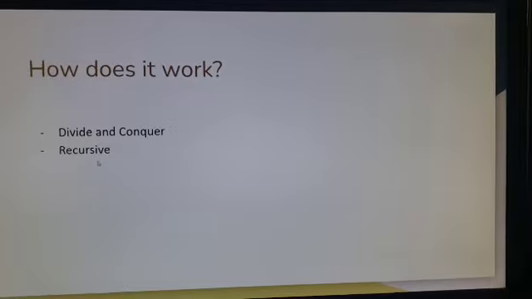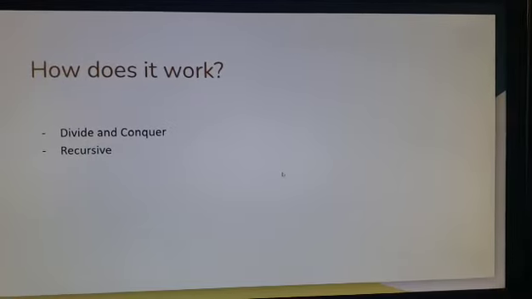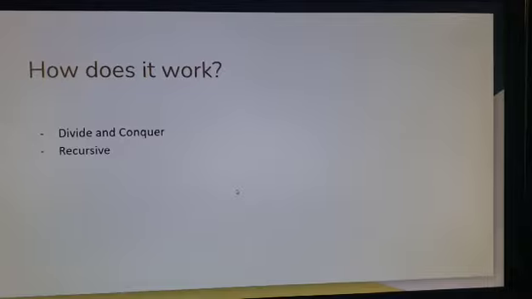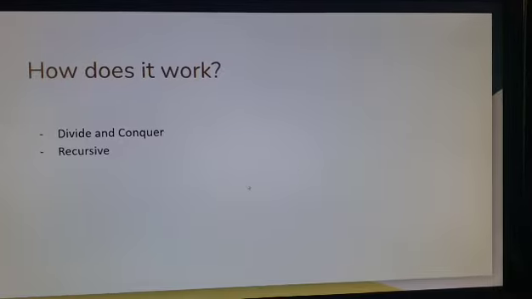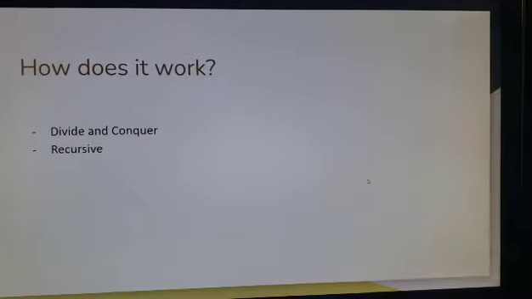And also, it's going to be a recursive algorithm, which means that it's going to be calling itself. It's going to call itself on the first half of the list and on the second half of the list.